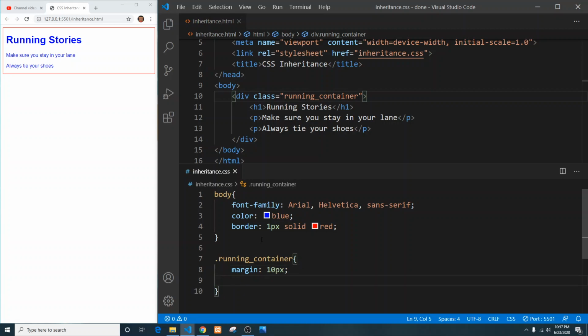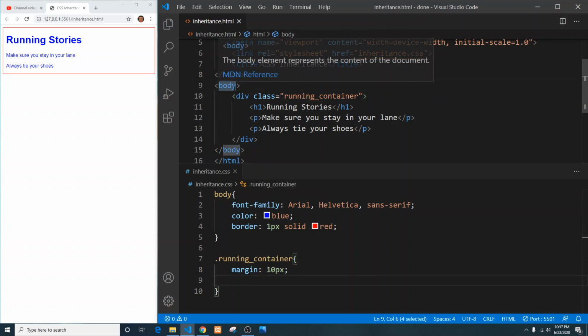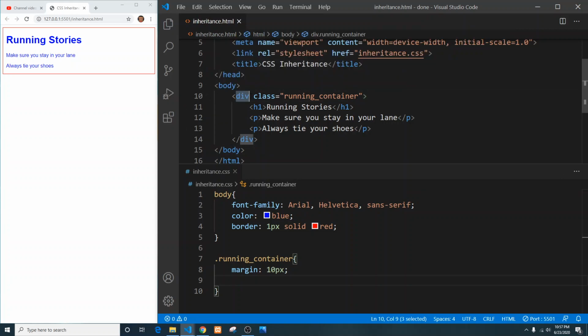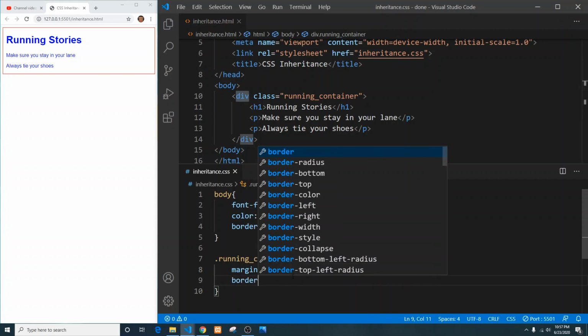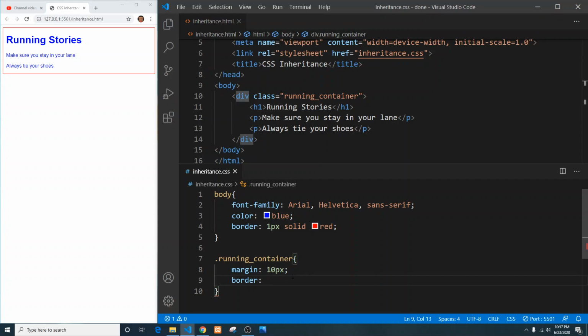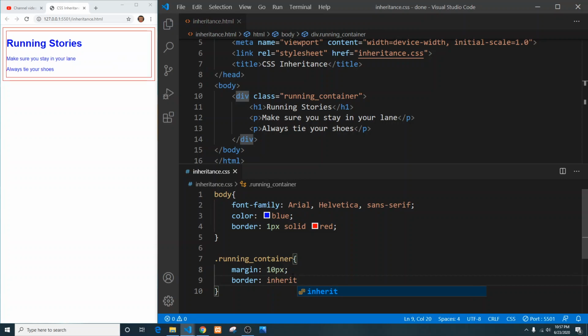All right, now here's the thing. Now we're going to inherit a style from the actual parent. So the parent is the body, the child element of the body is the div container, and we're going to give it a border, but let's say we just don't happen to know what the border is of the parent. So what we can simply do is inherit the actual border value from the parent.